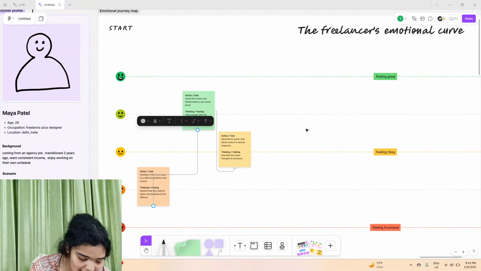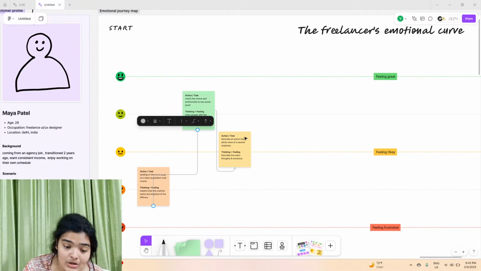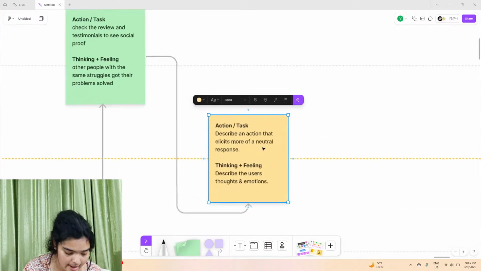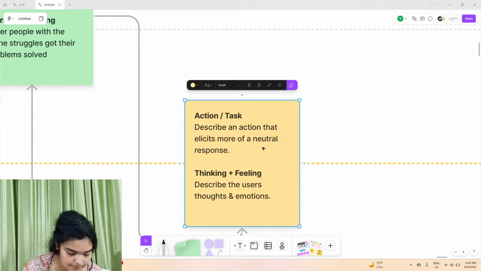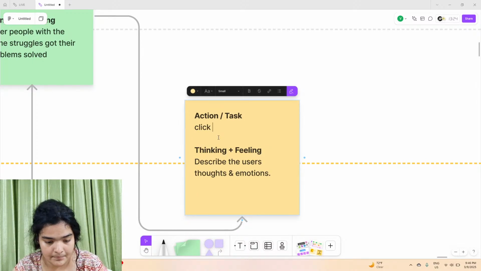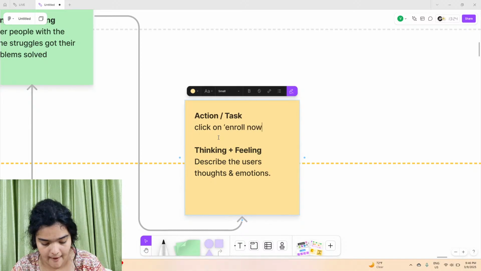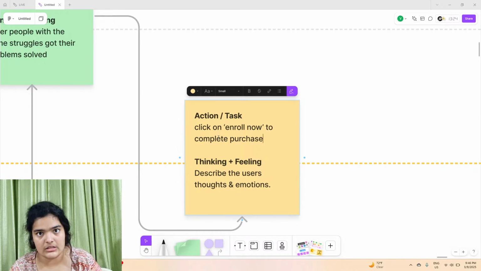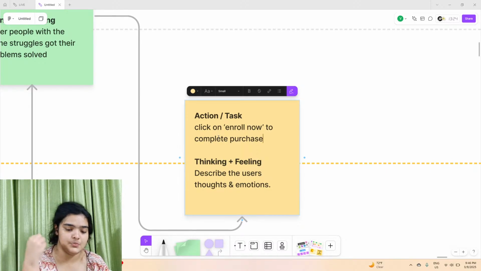Right? And now that you have this person hopeful and excited, what's the next action or task that they're going to do? They're going to click on the Enroll Now button to fill out the payment details and complete the purchase. This is what we want as the designer, as the developer of this product or service.